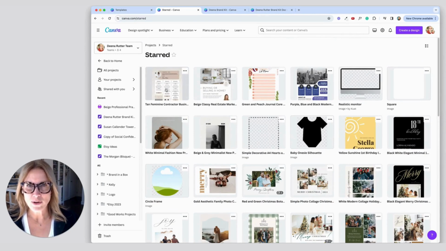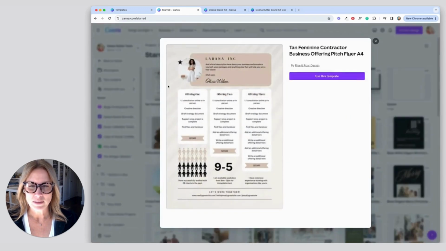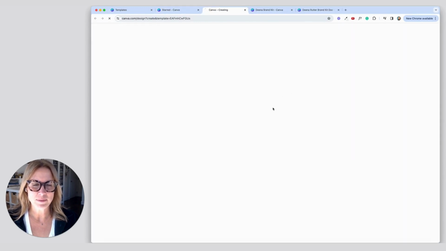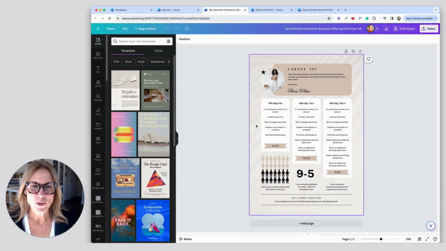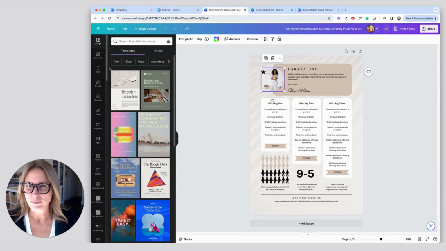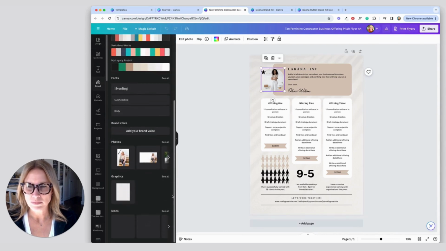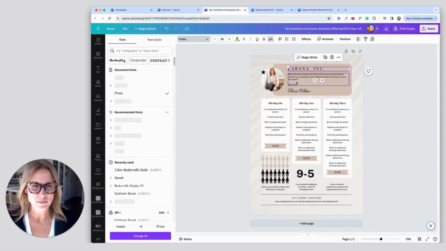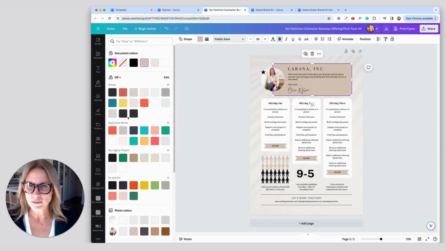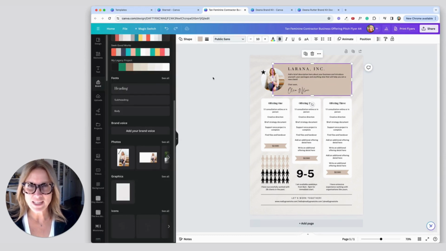Now, when I'm ready to create with this starred template, I come here, I click on it, I say use this template, and now I can do just what I did before using my brand kit. I can go drop in a picture of me, change the fonts, change the colors. Anytime I don't like the way it changed my colors, I can always go back one step.